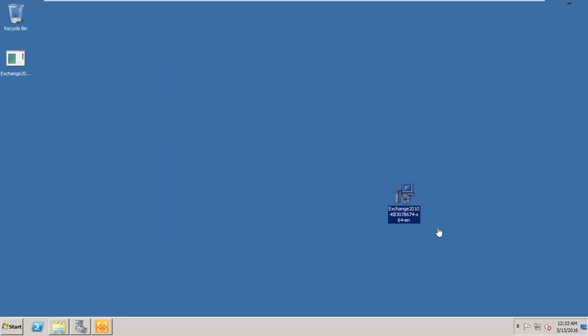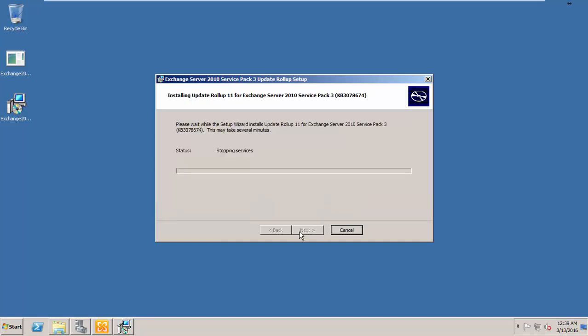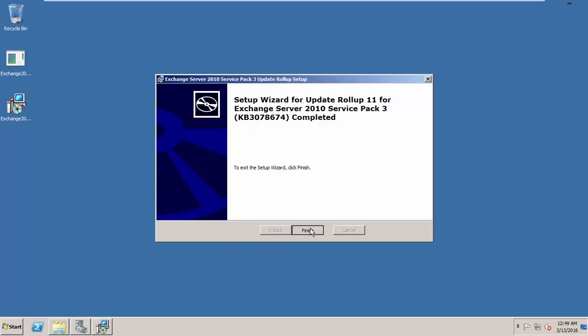The update of Exchange Server 2010 to SP3 is completed. Now we run update rollup 11. Double click on the downloaded setup and continue your installation. Click Finish.